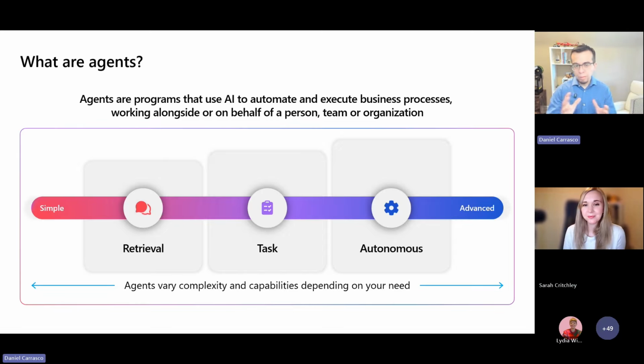Right. So basically, you have the opportunity to build your agent for the task that you have, for the use case that you have. If you want to make it very simple, you can create a retrieval agent. If you want to add some complexity, you can add tasks to the agent. Or if you want to make it fully autonomous, then you have autonomous agents.